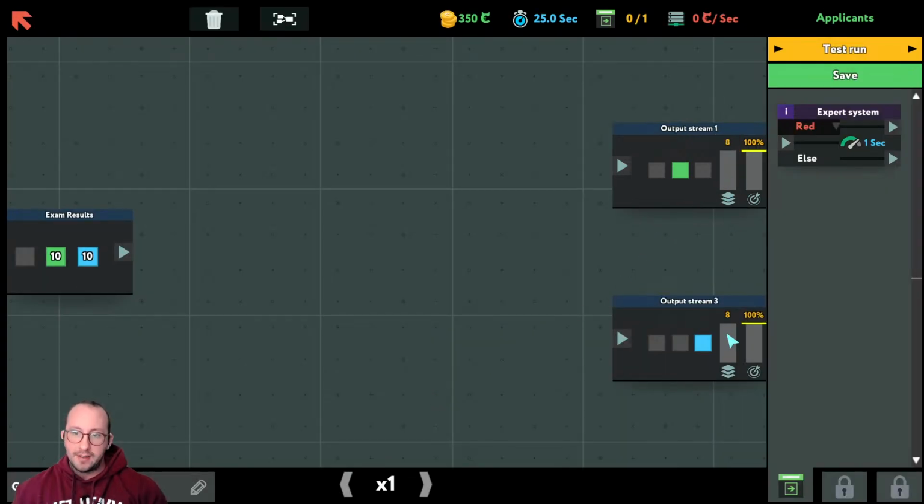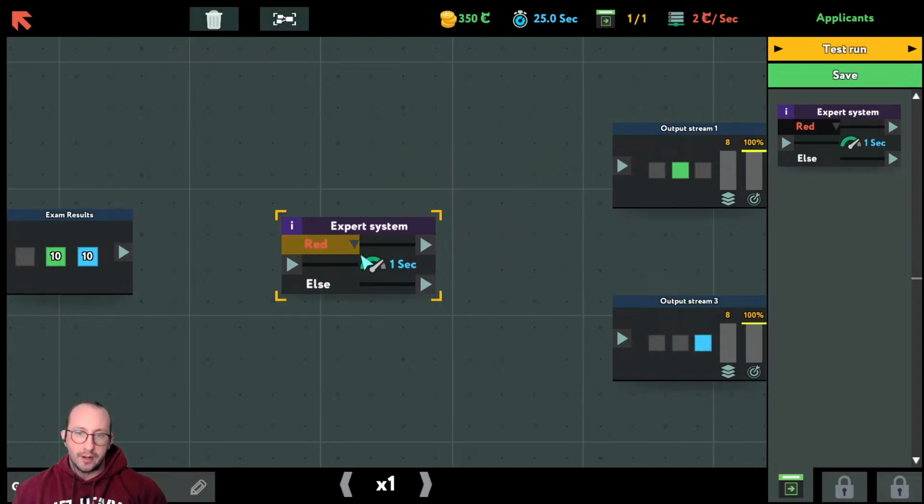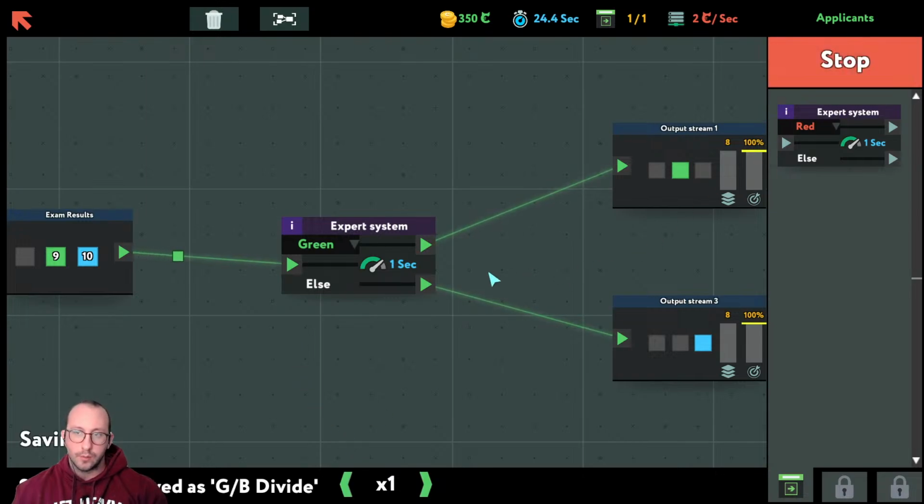All right, so we need 8 and 8 here. So we're going to put in our expert system because it's the only thing we have. So if it's green, we're going to go here. Else, it's going to go here. I don't think you could change the seconds at all here. So let's go there. And let's test the run here. And you can speed it up.